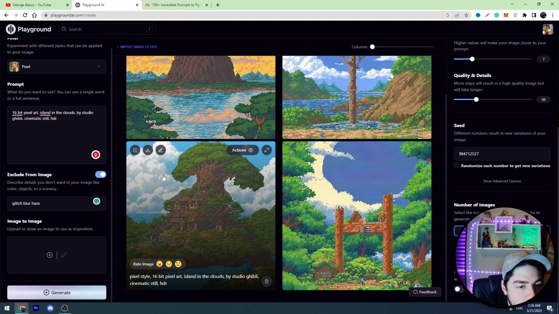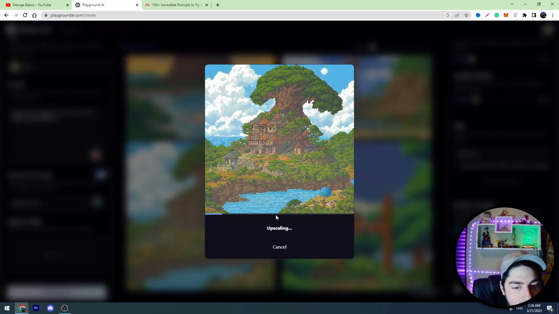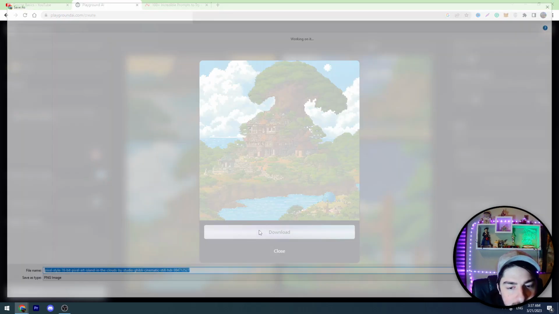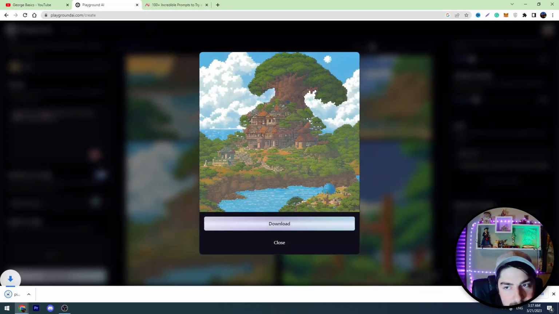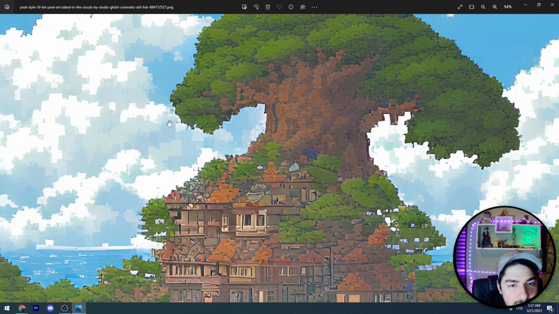Here we have some options. When you go to the image you like, you can create variations. You can download this image by clicking this button. Also, we have this menu here. Let's click actions, and here you will see a lot of options. For example, we can upscale this by 4x. So let's upscale this image, and after upscaling it, we can click the download button, and let's see what the result is. So you can see it has high quality, guys.